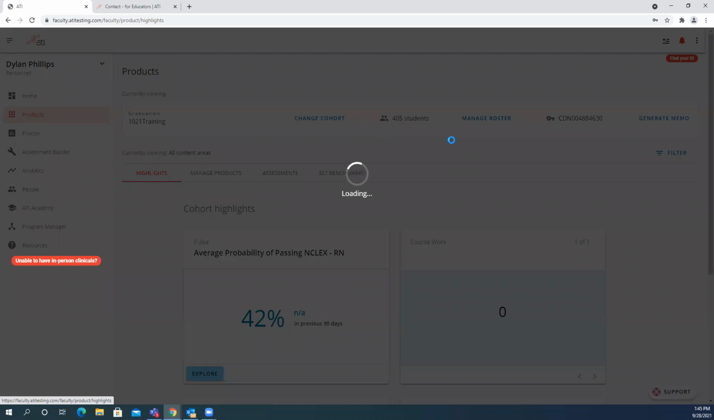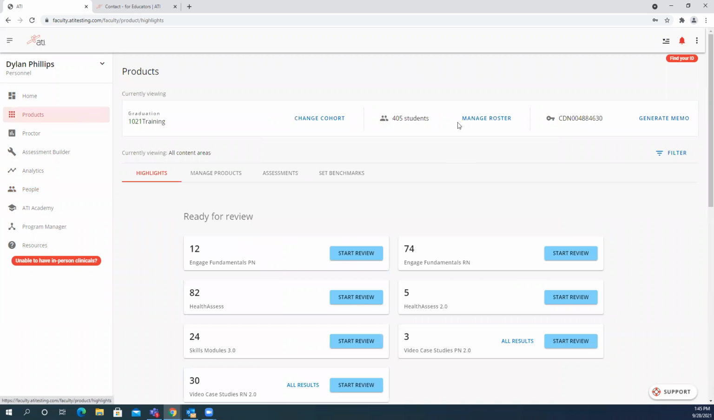All right, back to products. Now, just to the right of that manage roster, we have that CDN code, which you may already be familiar with. That's the product ID code that students need to input in order to load their ATI products. That's also when the student's name is populated onto your roster.